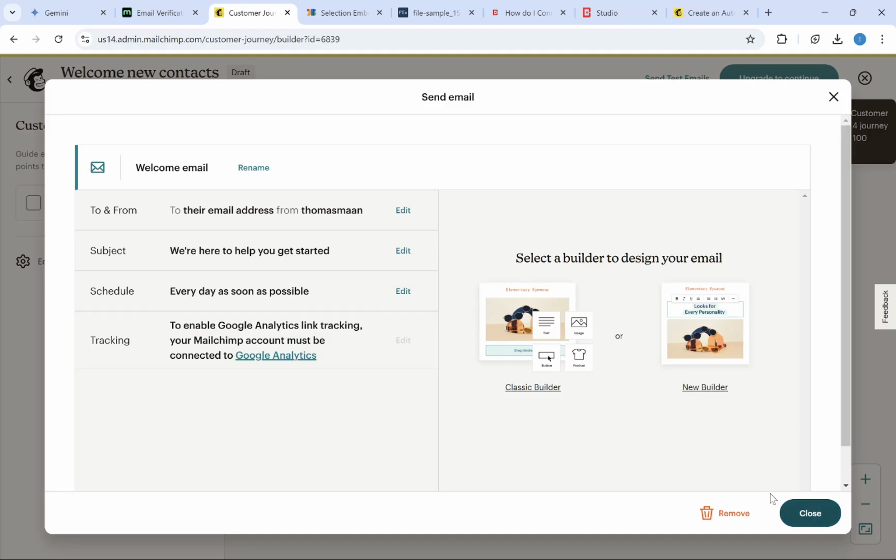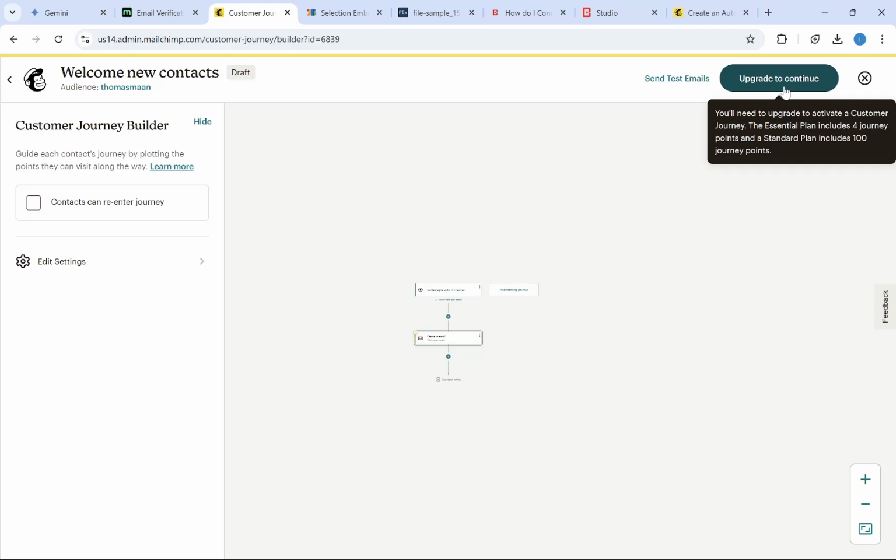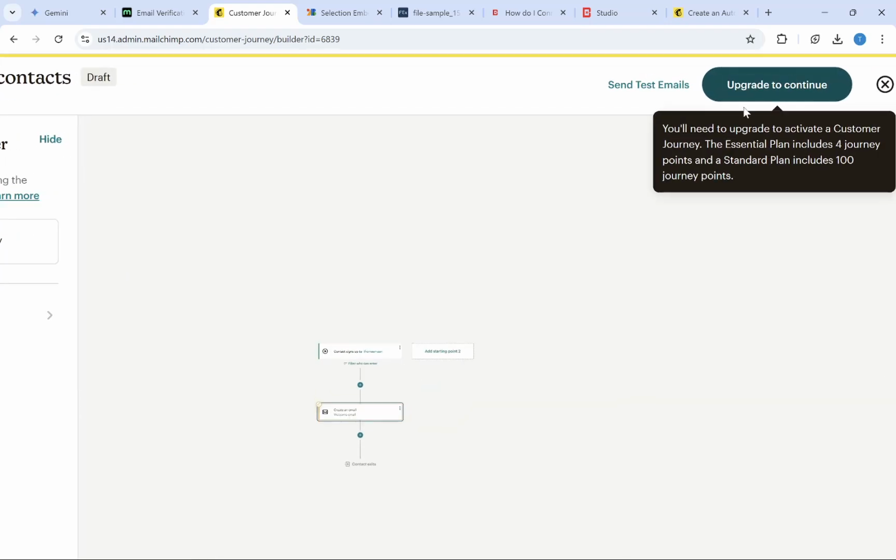And once you do that, simply click on this Close, and then simply click on this Continue button. But you need to remember that to continue this you need to upgrade to their paid plan. So that's how you can create a welcome email in Mailchimp.